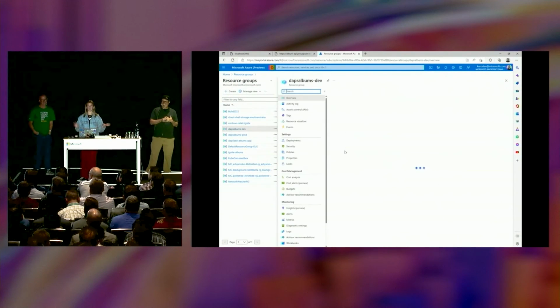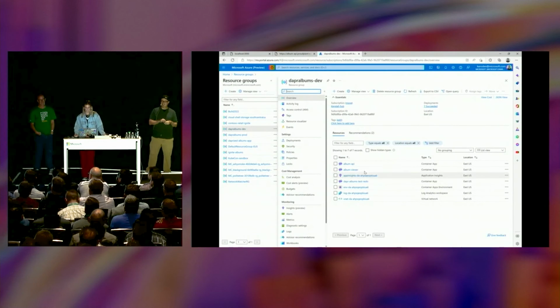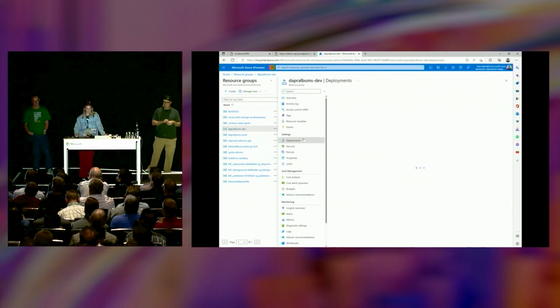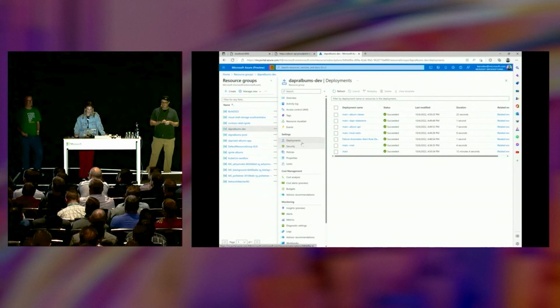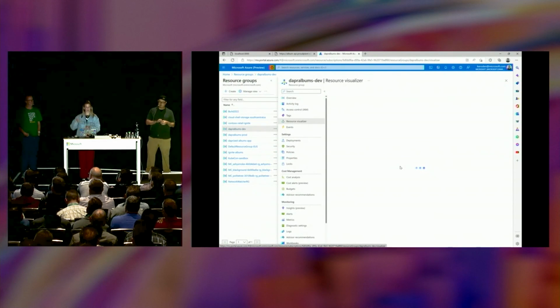So here's an example of a dev scenario where I'm running Redis inside of the container apps environment. If we do a quick look at the deployment itself, I actually like this resource visualizer because I feel like it just puts it all in context.